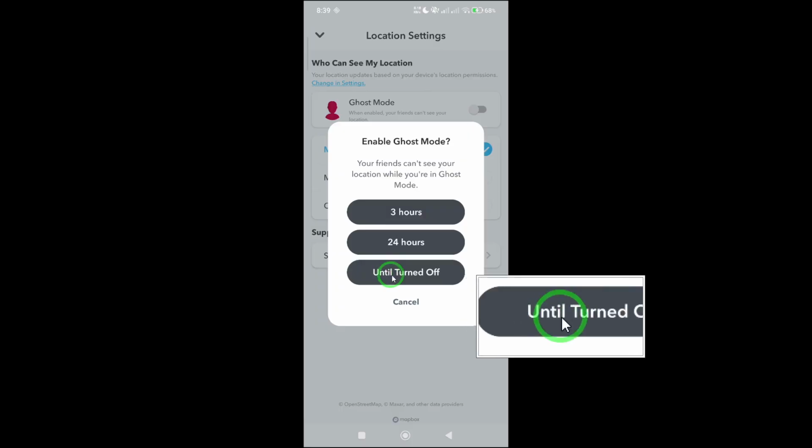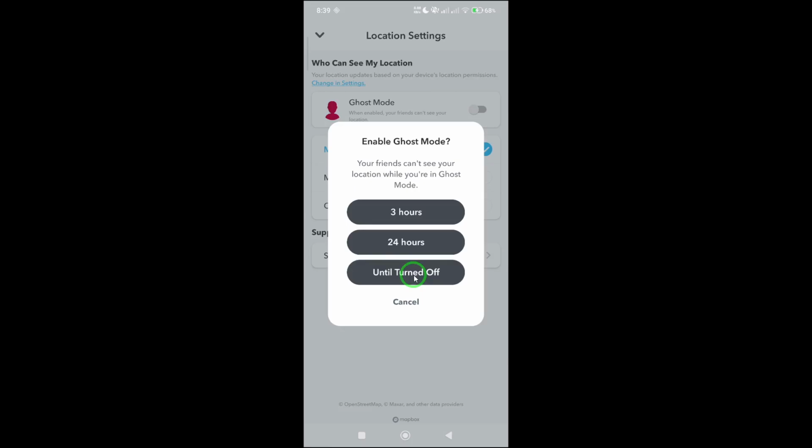After turning it on, Snapchat will ask how long you want ghost mode to stay active. To keep your location hidden until you decide otherwise, choose until turned off.